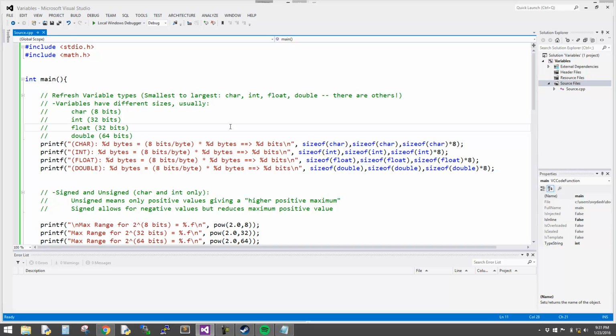Just as a refresher, there are different types of variables. There's a char, int, float, and double. Each of these can hold or represent a certain amount of values. A char has 8 bits in memory when it gets declared. An int and float get 32 bits, and a double gets 64 bits. So what does that mean? That just means the more bits you have, the more values you can represent.